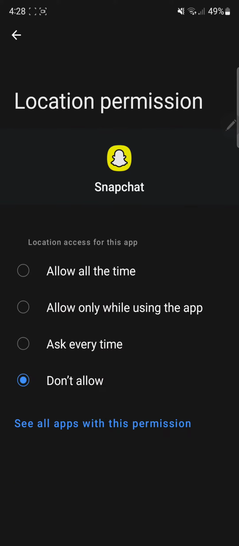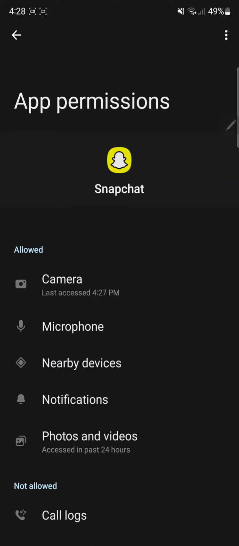If you make it don't allow, Snapchat is never going to access your location. Basically, people and your friends are not going to be able to see where you are on the Snap map. Okay, so this is basically how you can make Snapchat not access your location.